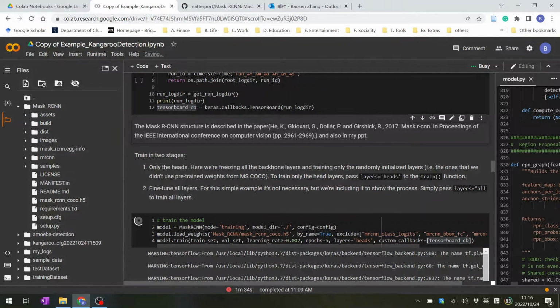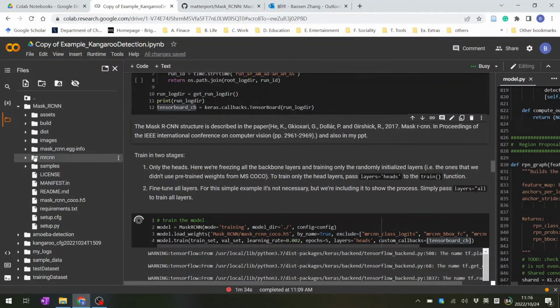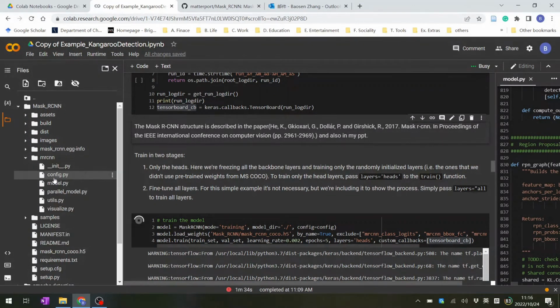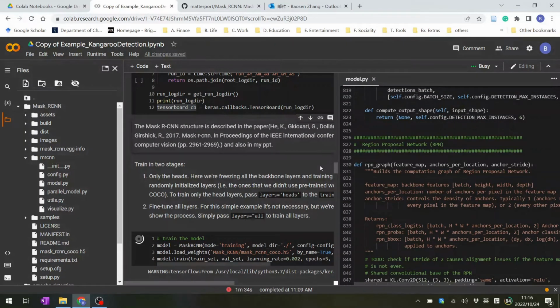If you want to look at the details of the Mask RCNN structure, you can go to the Mask RCNN folder in here, and you find the mask_rcnn and the model.py. You just click it, so we can take a look at this model.py. This shows the model structure.